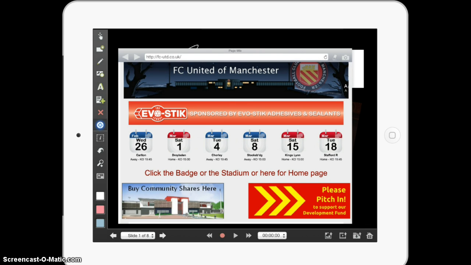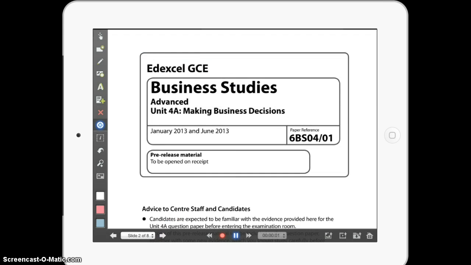As we're going through this, we can also record, so that's what these buttons down the bottom are for. Okay, we can record on each slide, so let me give it a go. So here we go. Right, so as we can see, FC United's next match is on Wednesday, the 26th of February, followed by Dresden on the 1st of March. We're currently 5th in the table at the moment. Okay, but anyway, enough of FC United. Let me flick to the next slide, and let's talk about business studies, Unit 4A, making business decisions. Okay, and this is a very important paper, and so on.